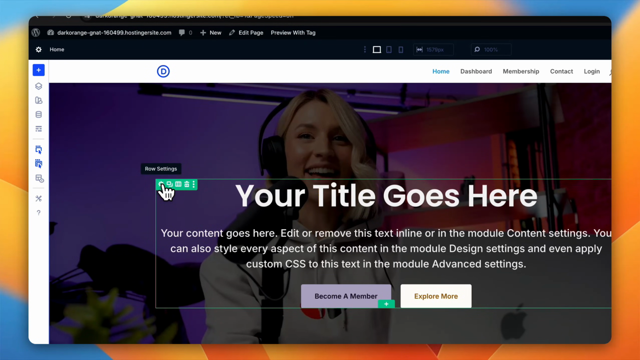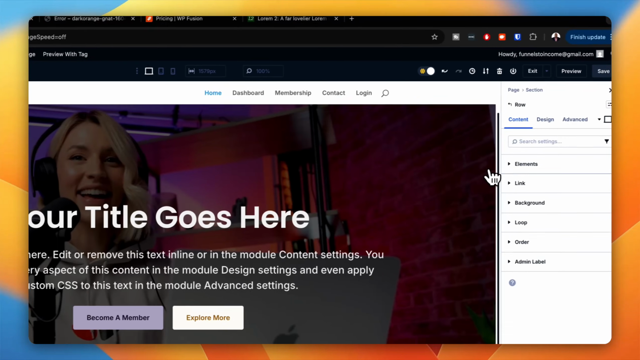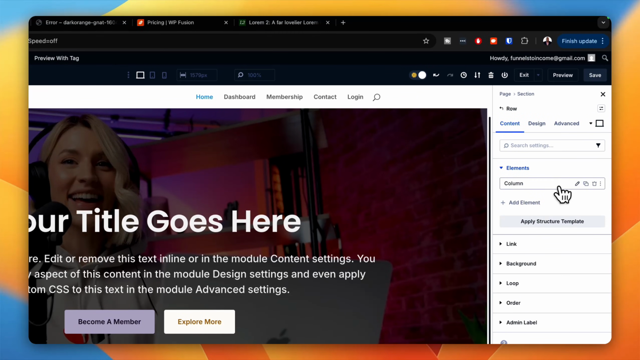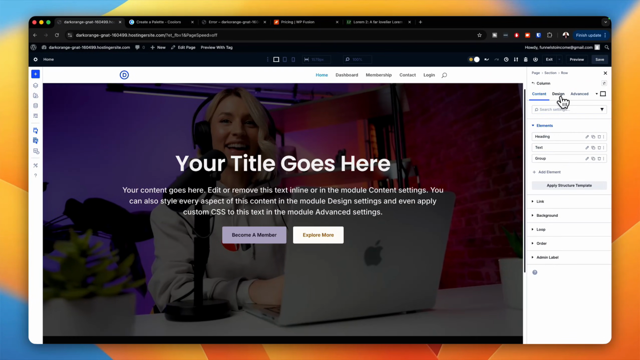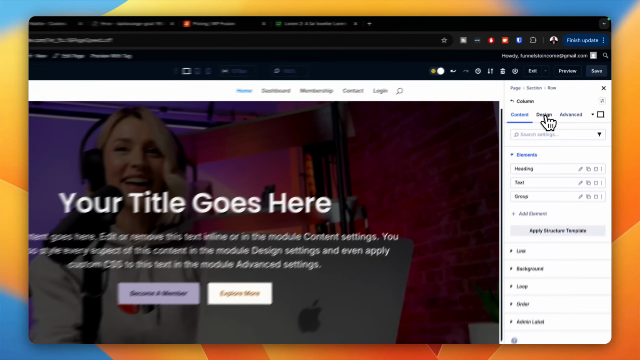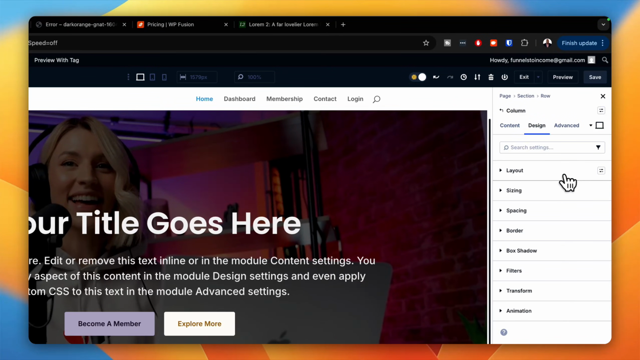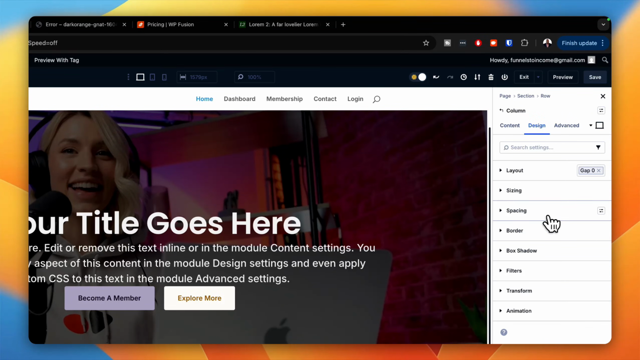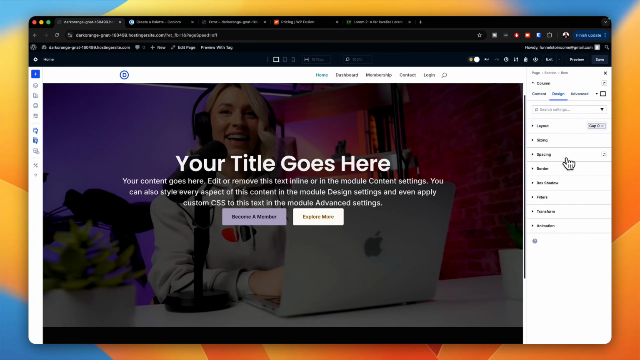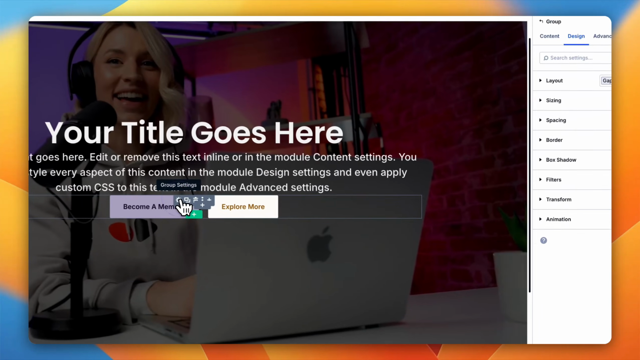The next thing now is to go in here and just make sure everything is aligned correctly. So I'm going to select my rows. And then over here on the elements, I'm going to go into my column because this is where all my settings are. So with my column selected, I'm going to go to design. And then over here on the layout, I'm going to make sure my gap is set to 0. I want to remove all spacing between all my elements and then add it all in manually.